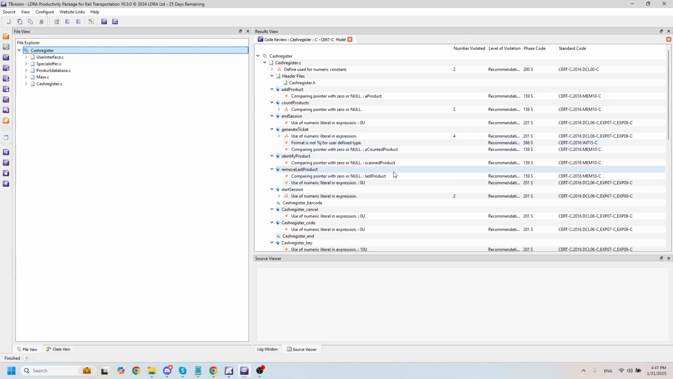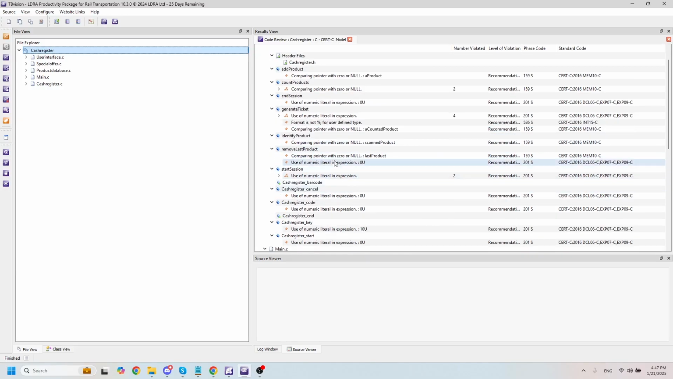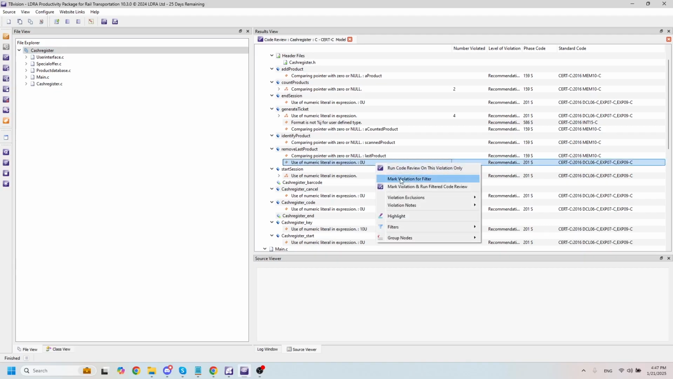Let's say one of them doesn't really apply to me and I simply don't need it. For example, let's take a look at this use of numeric literal in expression 0U. It is an LDRA phase code of 201S and it applies to this CERT-C 2016 rule. If I want to exclude this, I can simply right-click and I can go to violation exclusions, and then I have my option to exclude just this one violation, all of that type of violation in a function, file, or system. So we can do that.